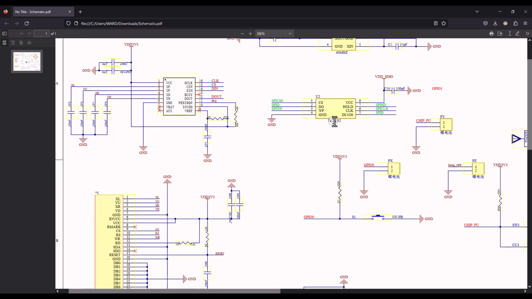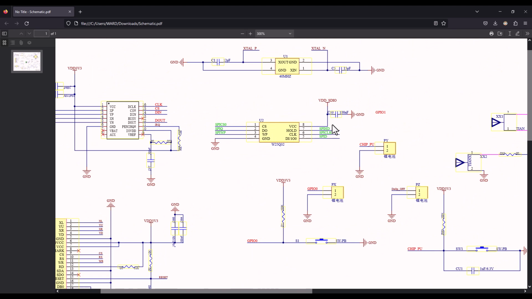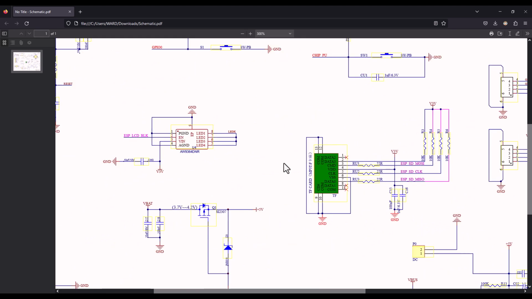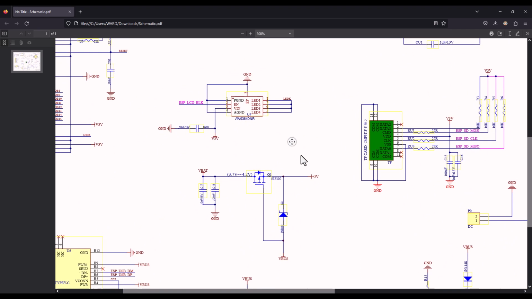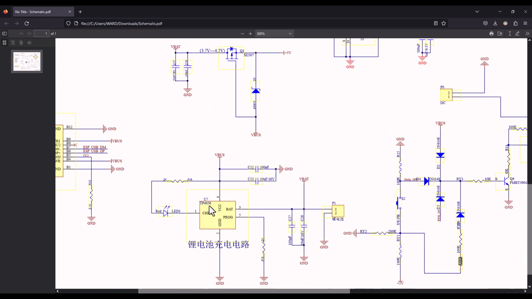Other than that, here we have the NOR flash connected to the SPI. And here we have the SD card socket. This is the LED driver for the LCD backlight. And here we have the TP4056 lithium ion battery charging circuitry.